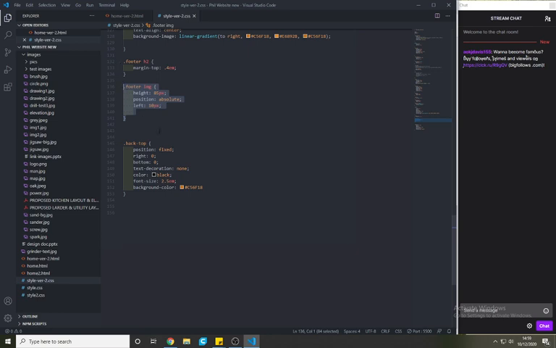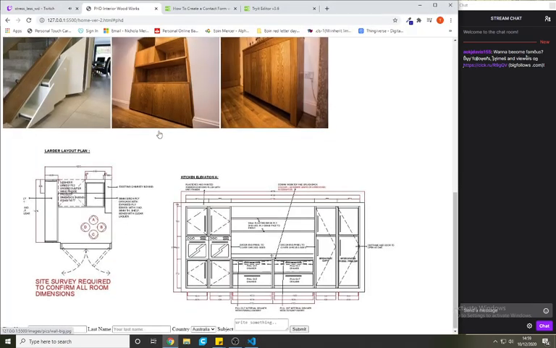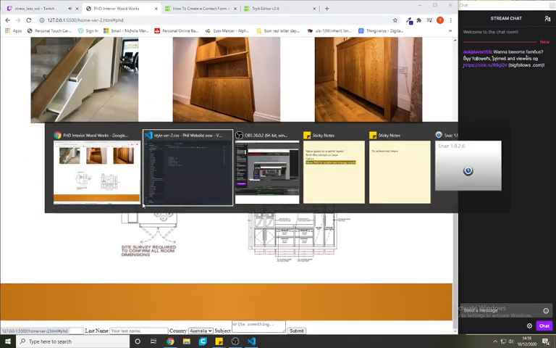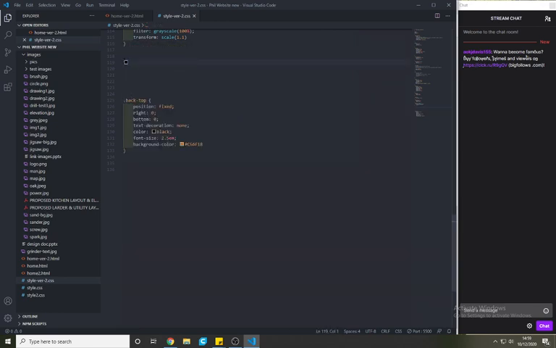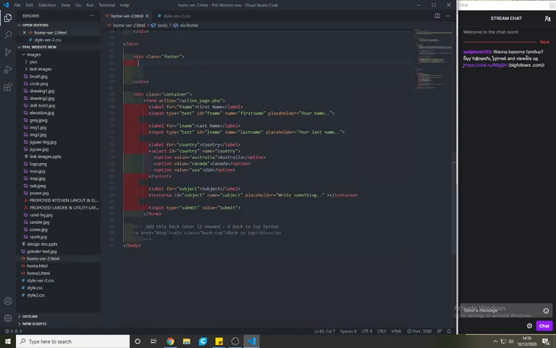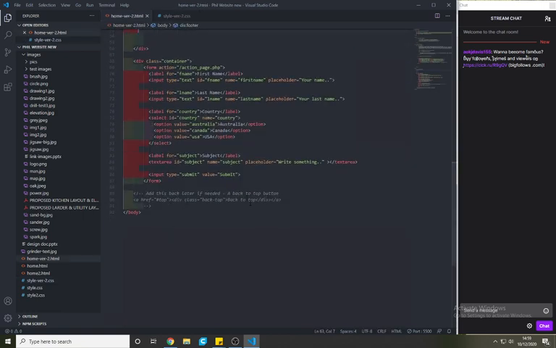We're going to get rid of that. We're going to get rid of that. And at the moment we've now got just the footer, which is there. And we'll get rid of that. And then on here we've got something called back top. Right, okay, so that's there.